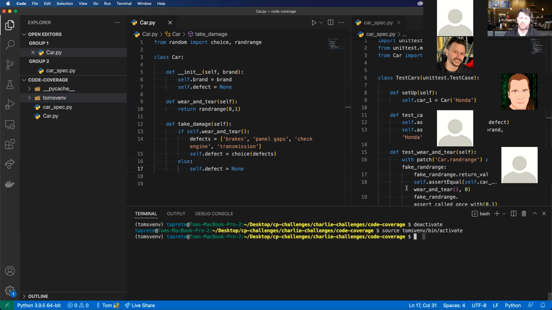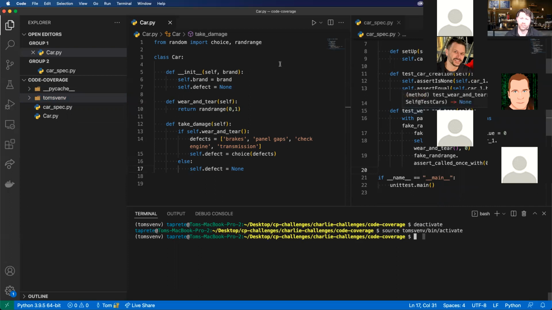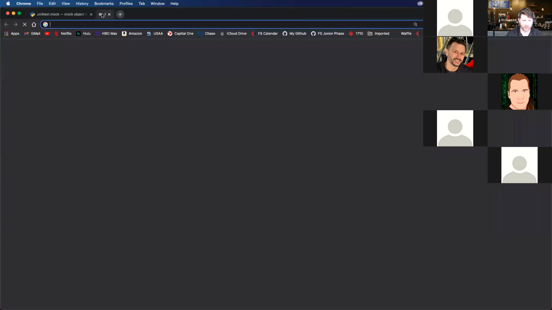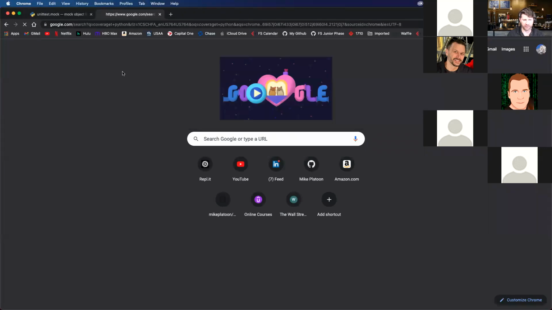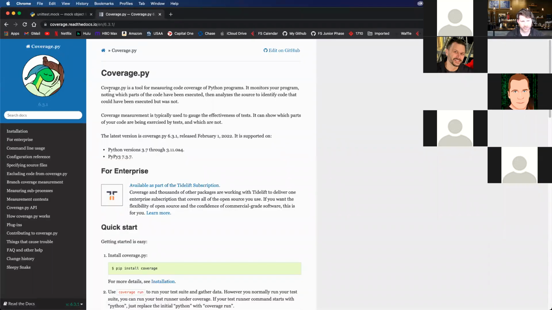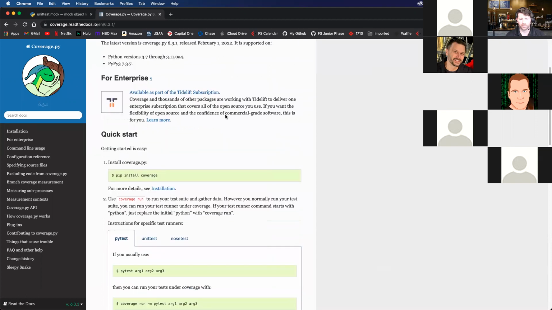All right. So let's get back to making sure our unit tests are covering all of the code in our car class. Luckily, there's a package or a module that we can install that will do that for us, and it's called coverage. If I type in coverage Python, there's this really good package right here. Coverage is a tool for measuring code coverage of Python programs. It monitors your program, noting which parts of the code have been executed, then analyzes the source to identify the code that could have been executed, but was not. Cool. So let's test code coverage.